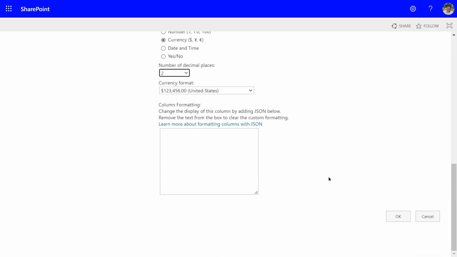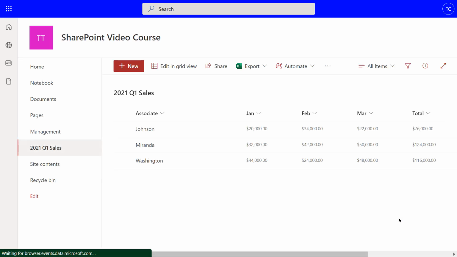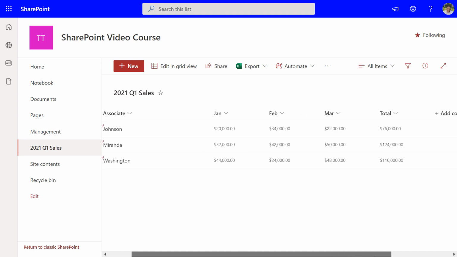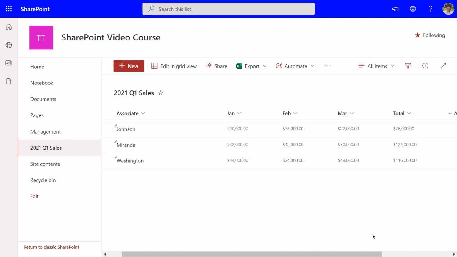You're going to continue to scroll down until you see your OK and cancel buttons on the bottom right side, and you're going to click on OK. So now you'll see your calculated column and it's populated. It's doing the sum of January through March for each record in this list. Well done if you have your calculation.